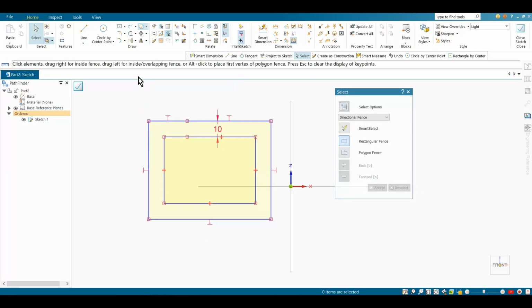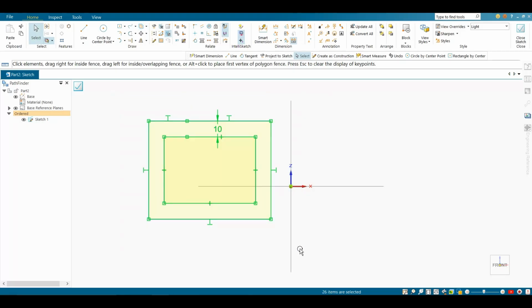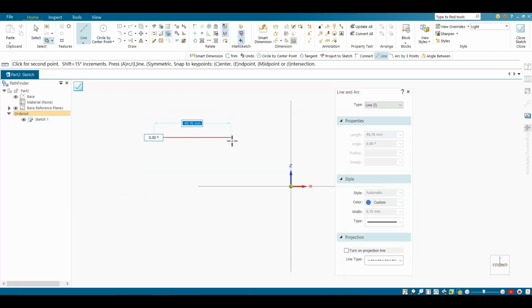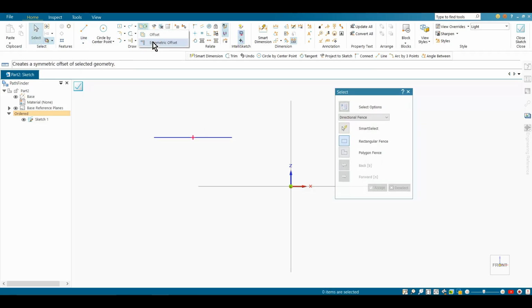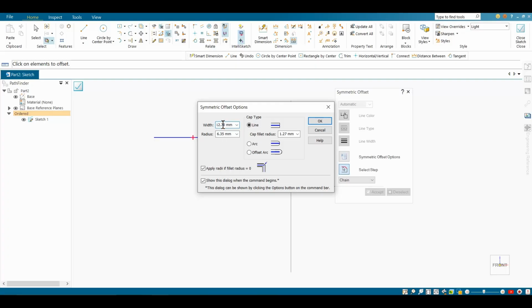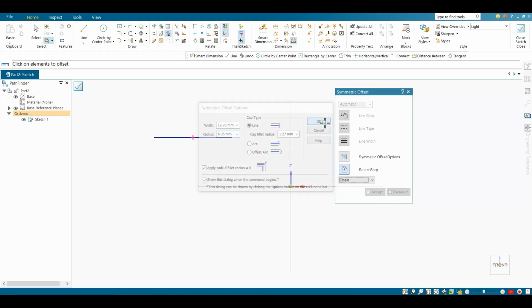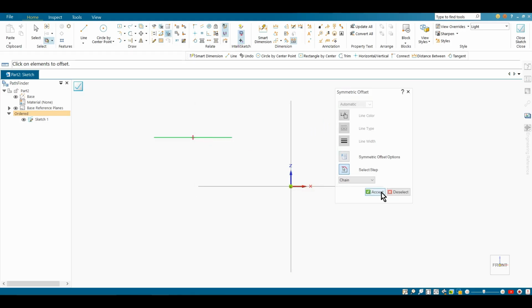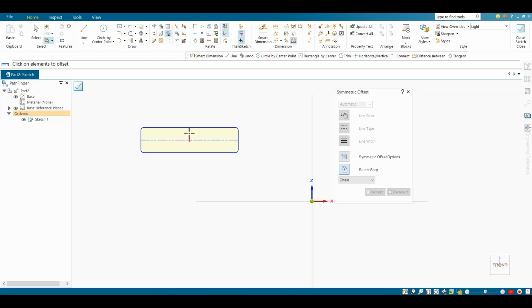Then that particular offset will be directly created here. Then we have the symmetric offset command. For example, if you want to create a slot type feature, you can utilize symmetric offset for that. You just need to go into the symmetric offset and define the width of that offset and the radius. So in a general use case, the radius should be half of the width. Then you can select the end type, which type of end you want to apply. Then select the edge, accept. You can now see here the slot type feature is directly created.